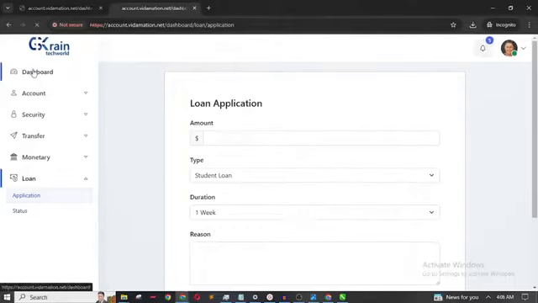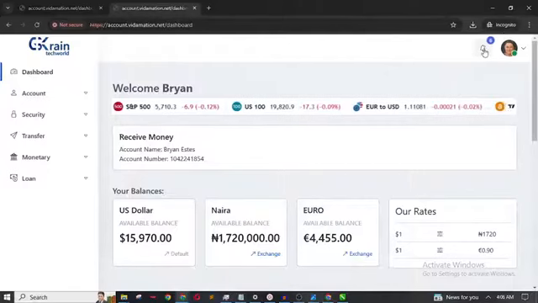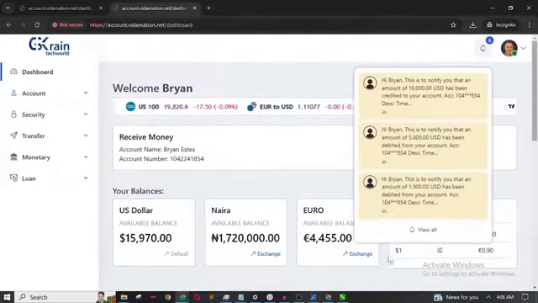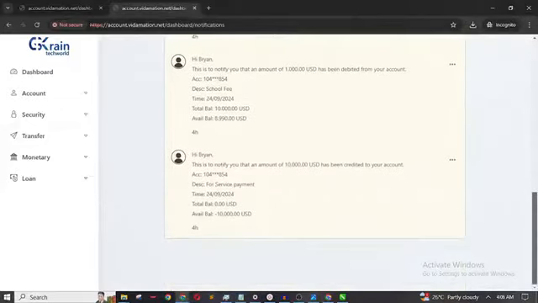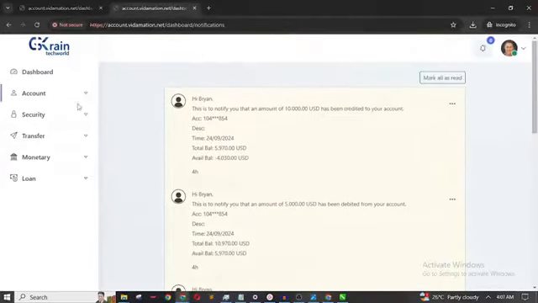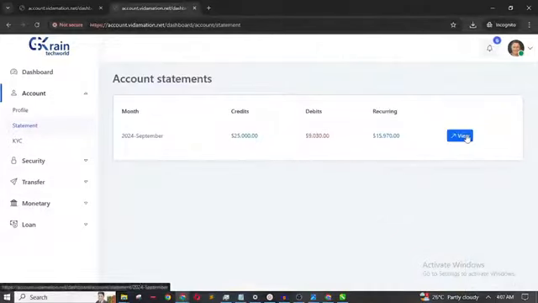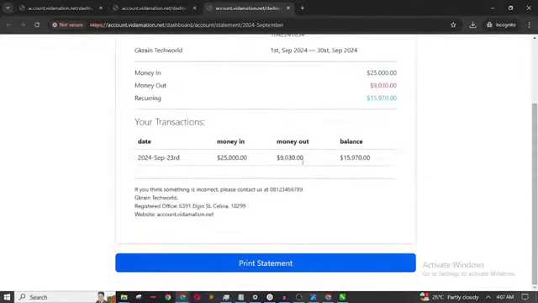Now let's go to dashboard. As you can see, we already have a new notification as well. So now we have been funded already. Let's check our notification. We can view all and see all of the notifications we've been having. Then we go to our statement as well. We have a lot of transactions that have been recorded here. You see money in and money out.